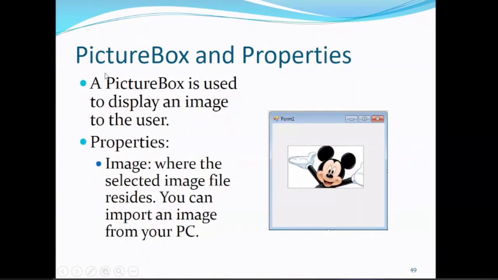Picture box and properties. A picture box is used to display an image to the user. To bring an image into a picture box, you have to store the image already, and then from the directory you have to load that picture into the picture box.